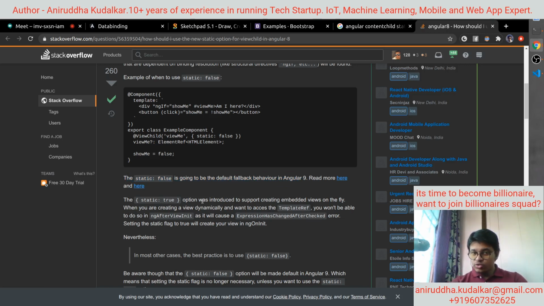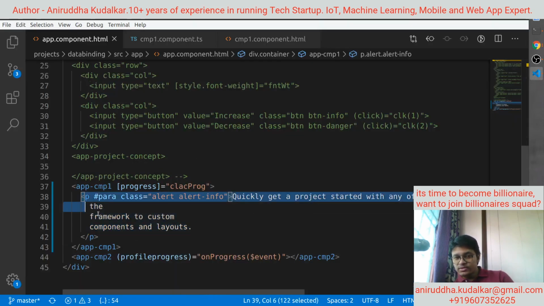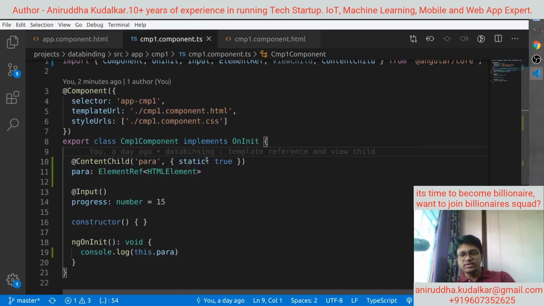Now see, the static true option was introduced to support creating the embedded views on the fly, right? When you are creating the views dynamically and want to access the template ref, you won't be able to do it in ngAfterOnInit. We'll see what you mean by this, right? But this line tells you everything. So this part is not getting initialized until you make provision that I need to initialize this part. And that's why here you need to make static true, meaning initialize the view.